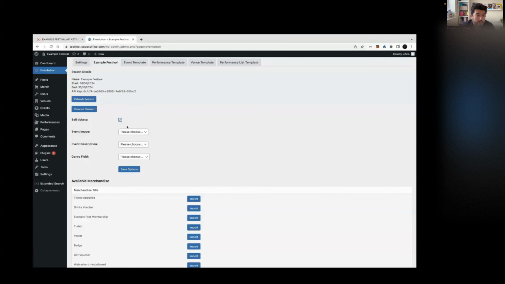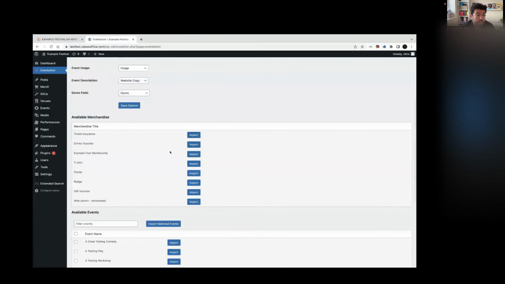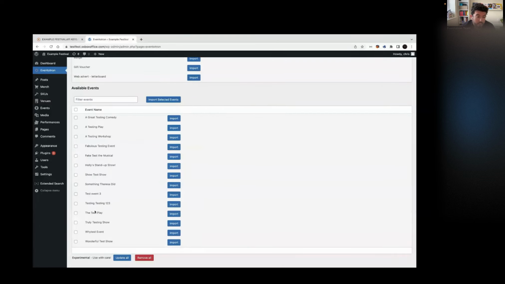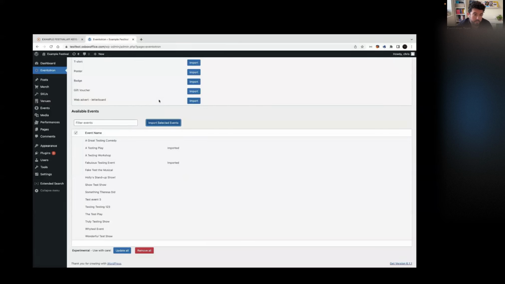The only thing we have to do is tell it which of our questions in Eventotron line up with the standard things that it needs. So the event image, the website copy, and the genre. Those are all fields in Eventotron. Save those options. And you'll see there, it's found some merchandise that we've built in Eventotron that we might want to sell. And these are the shows that are ready to go on sale. So all we have to do is click import selected events.